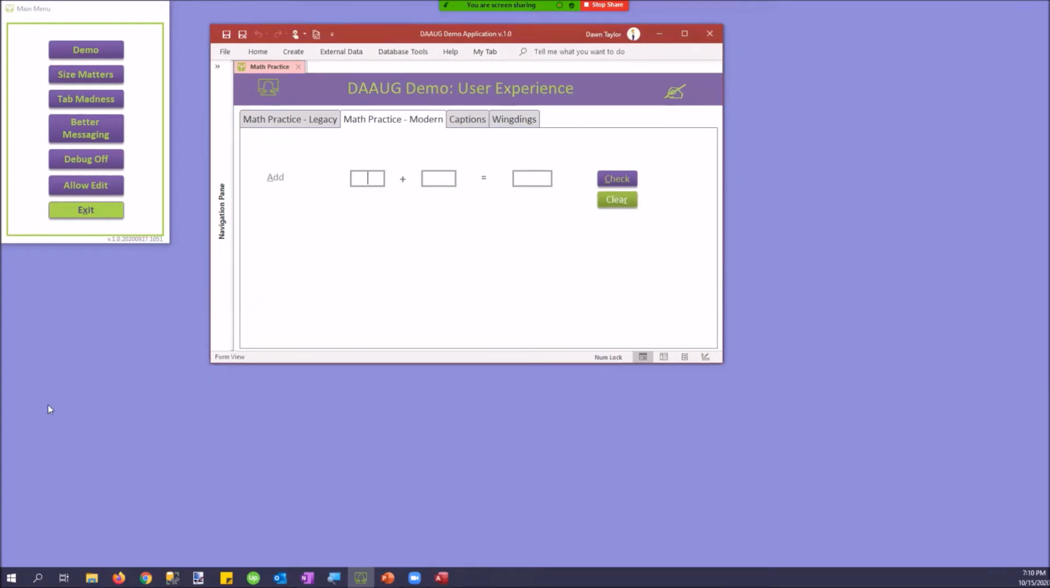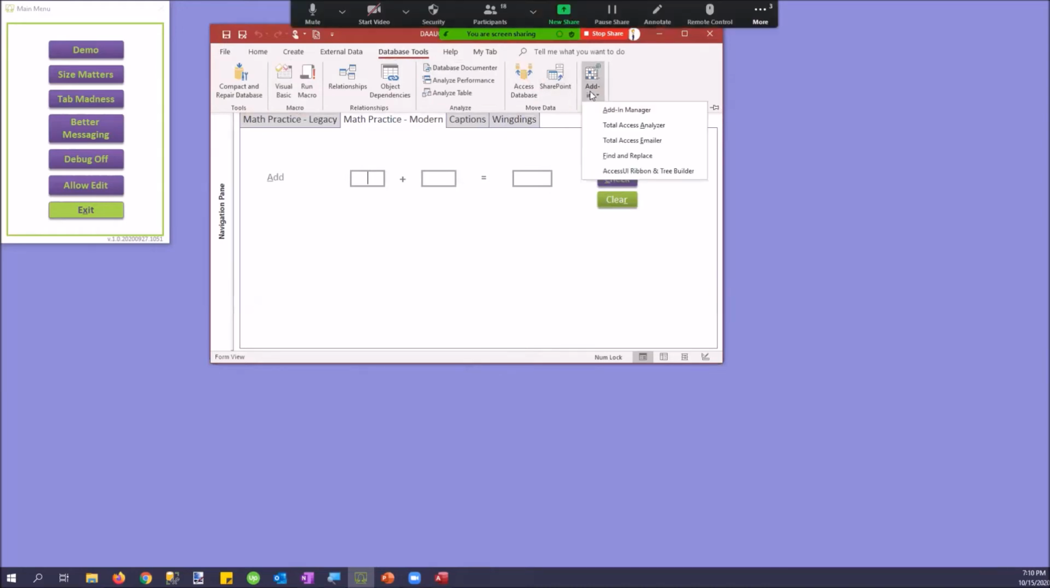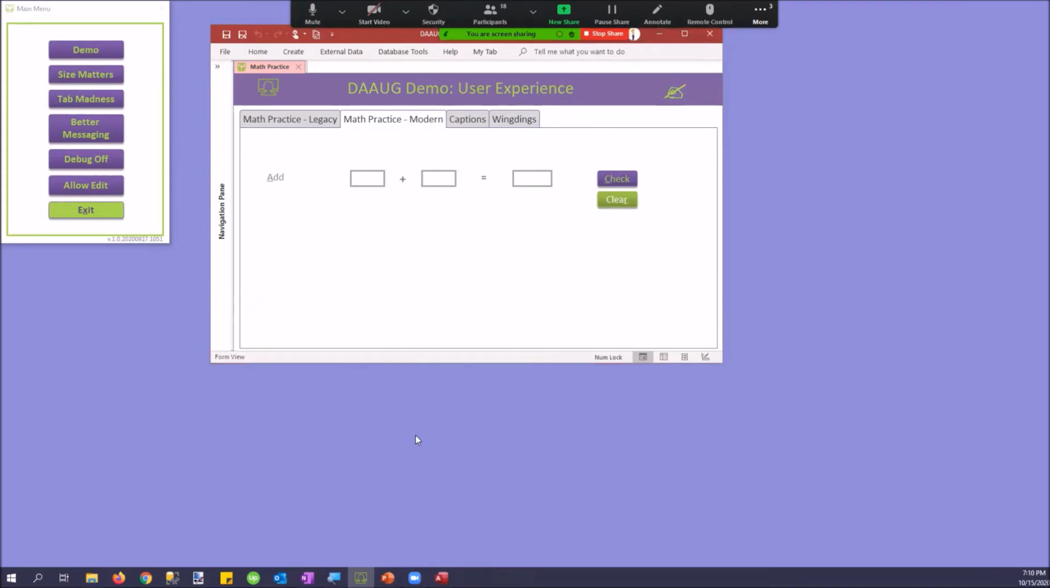Oh. Yeah, sometimes. Does anyone else ever have the experience that your add-ons disappear? Your add-ins disappear? Okay, just curious. Might be just me.